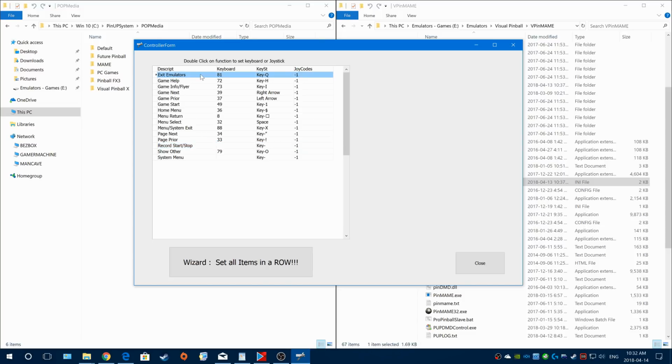By default, there's nothing set up for that. And then just go through all the important ones. Exit emulator is obviously really important. That's the key or button you'll push to completely exit out of your game and bring you back to Pinup Popper. These other ones are optional. You don't have to do all these, like game help, info, and flyer. It depends on how many buttons you have in your cab, really. So don't stress out if you don't have enough buttons for everything here.